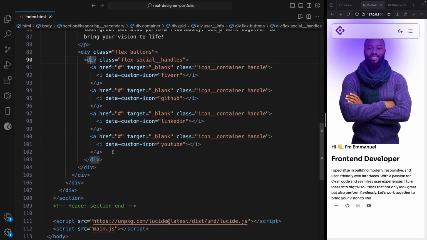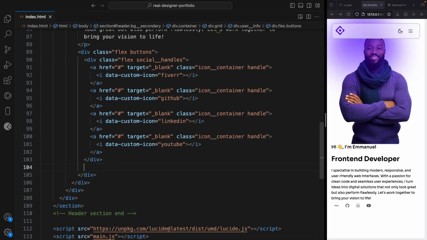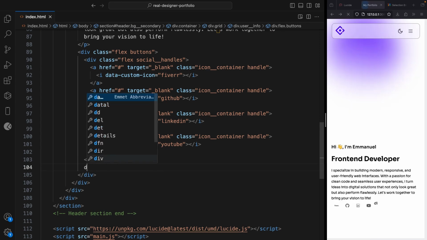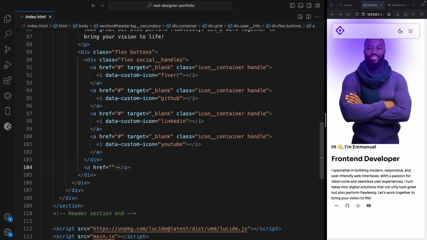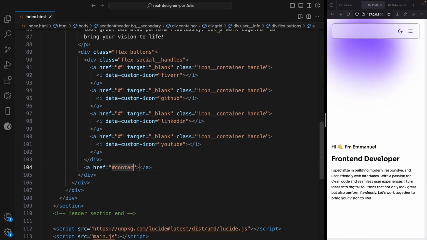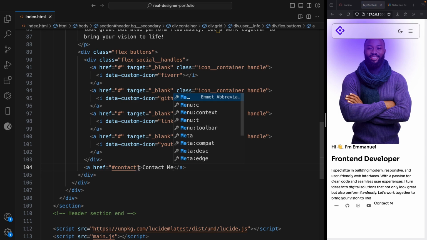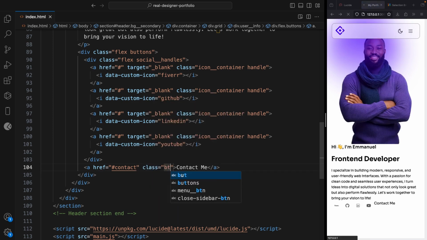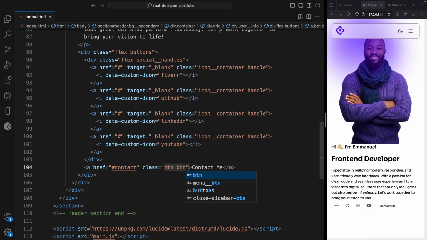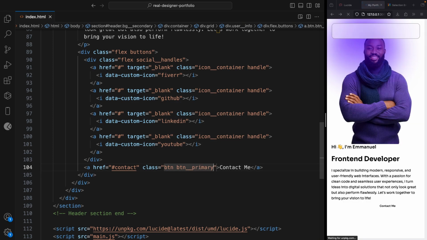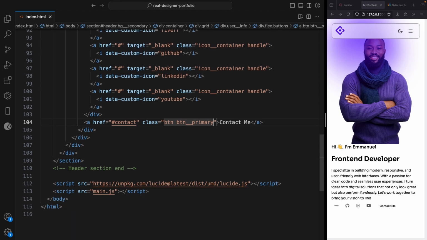So after this, let's go ahead and come outside the view of social handles and let's create another. Let's create one contact. Let's say contact, so that when the user clicks, it will scroll to the contact section. So let's say contact me. So this is going to be a button. So let's say BTN, and also let's add BTN primary to it. Awesome. So that is cool.